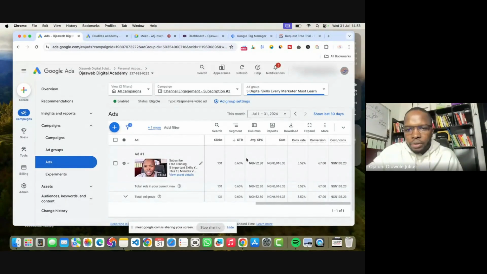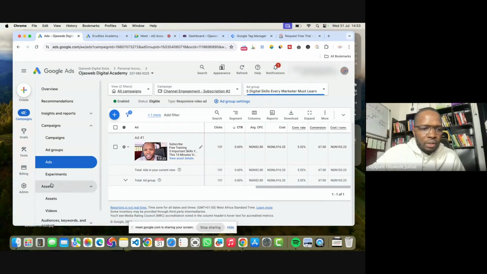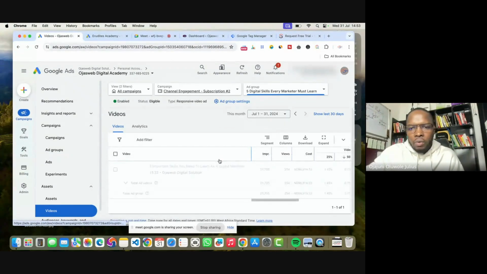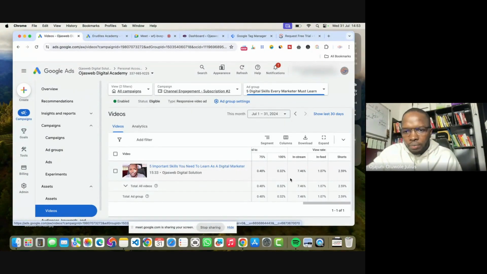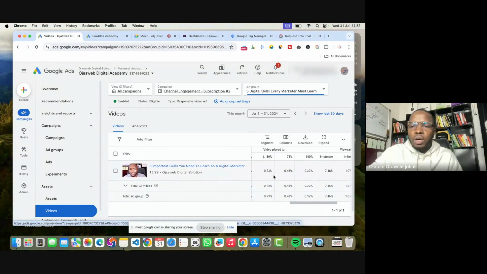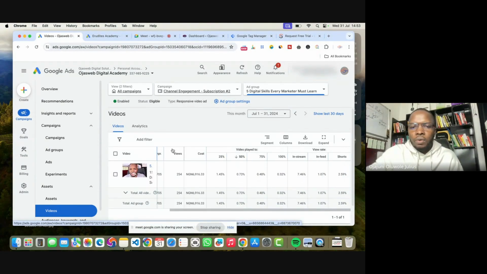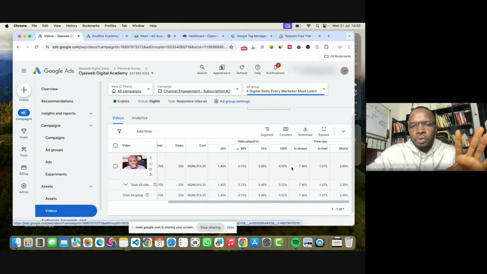Let's look at the metrics right here, the video assets. I'm trying to explain something. Okay, now look right here. We have video played to, and then we have view rate. When you're advertising on YouTube, video played to gives you information about how many minutes or seconds of your video the users actually watch. And this can help you know whether your creative is the problem.